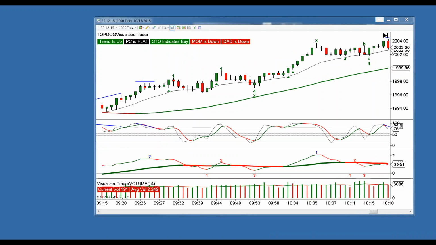Okay, so there's a 3,000 tick chart of the E-minis. You can see that the volume histogram at the bottom pretty much hovers right around the average. There are not a lot of big spikes or ones where it's way below the average, like you would get on a daily bar or a 5-minute bar, for example.